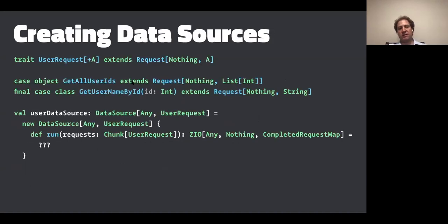So here's an example of what all this would look like for the simple example we looked at the beginning. So we're going to create this user request trait here, which is going to extend that request trait. And in this case, a user request is going to succeed with some value of type A. We're not saying what that is yet. And for simplicity here, we're saying our user requests can't fail. They're always going to return a type A.